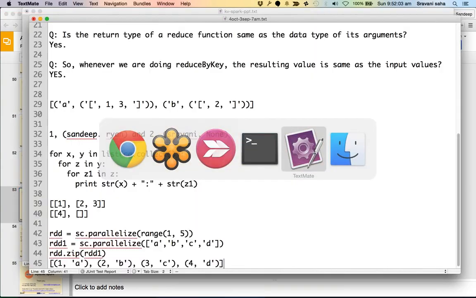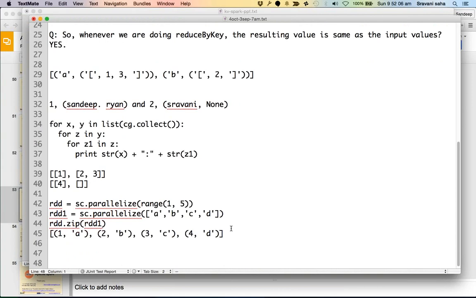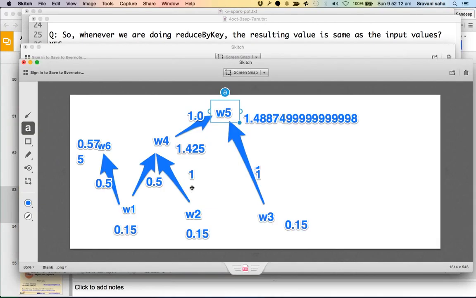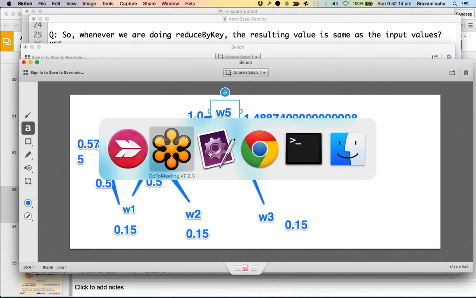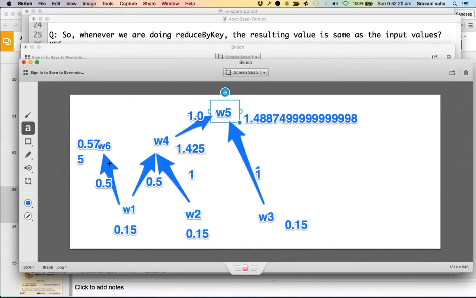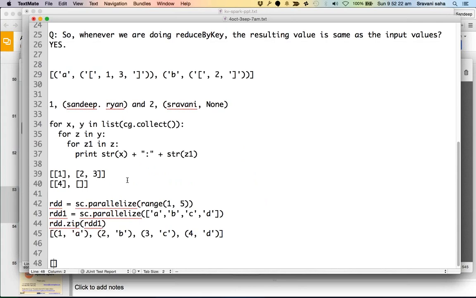So imagine that you are given a link like this. You are given the textual representation of this graph. Let's try to build that. So W1 is linking to W6. So we have an RDD in which the first element is W1 is linking to W6.